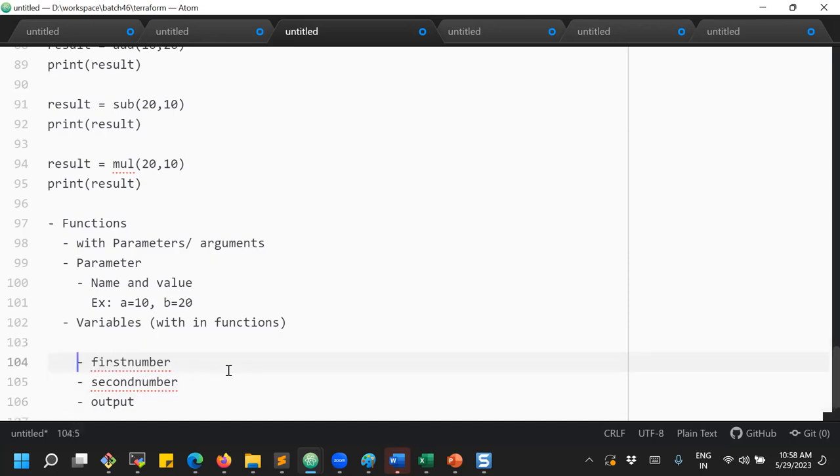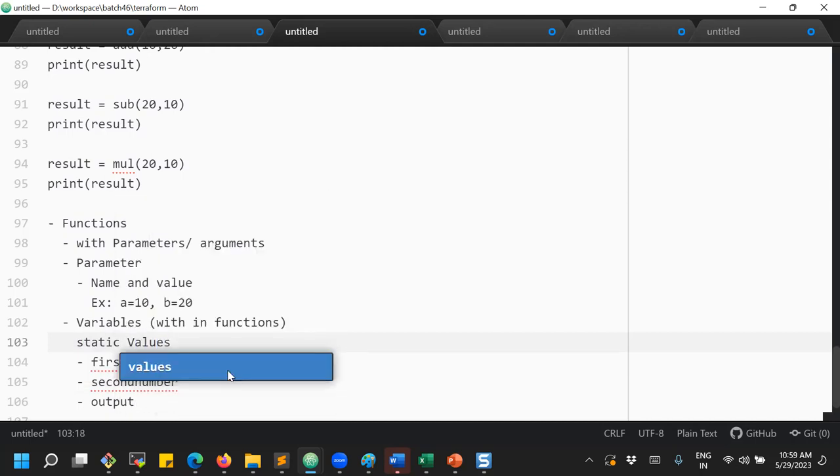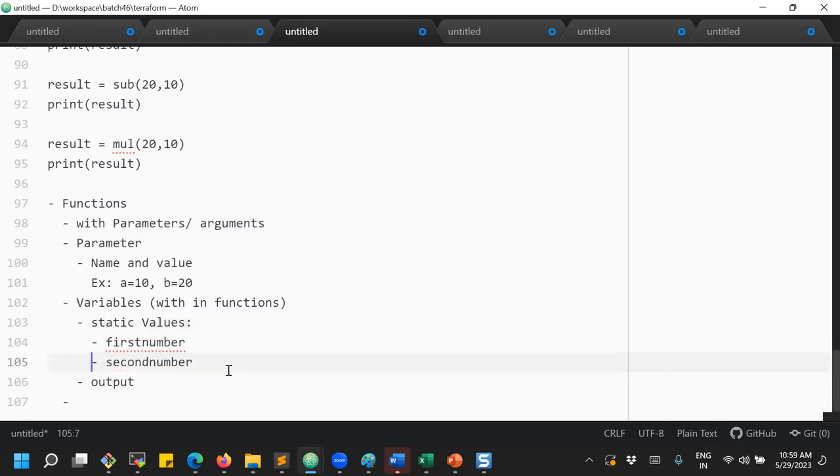Here is one more point: static values. What are static values? For these variables, suppose we have assigned some static value, something equal to 10. What is the meaning of that? Static means the value cannot be changed. That means I'm hard coding that. So the first number equal to 10 and the second number equal to 20, I'm hard coding that.